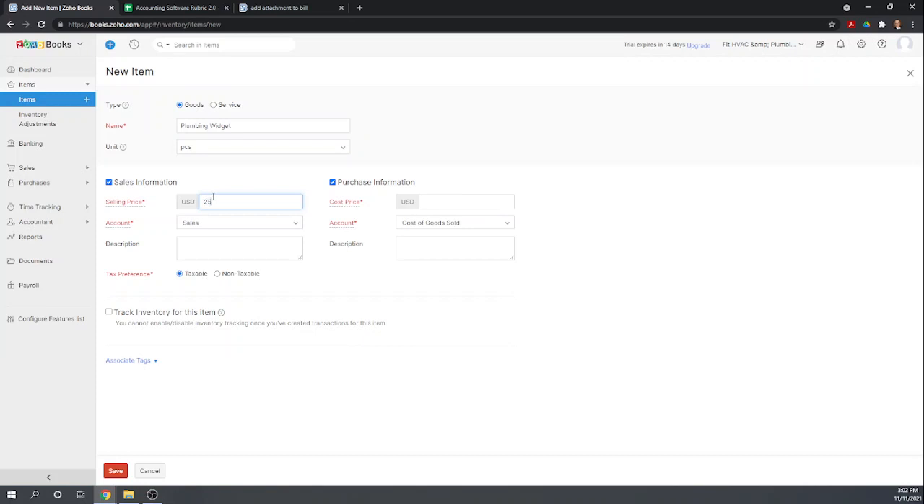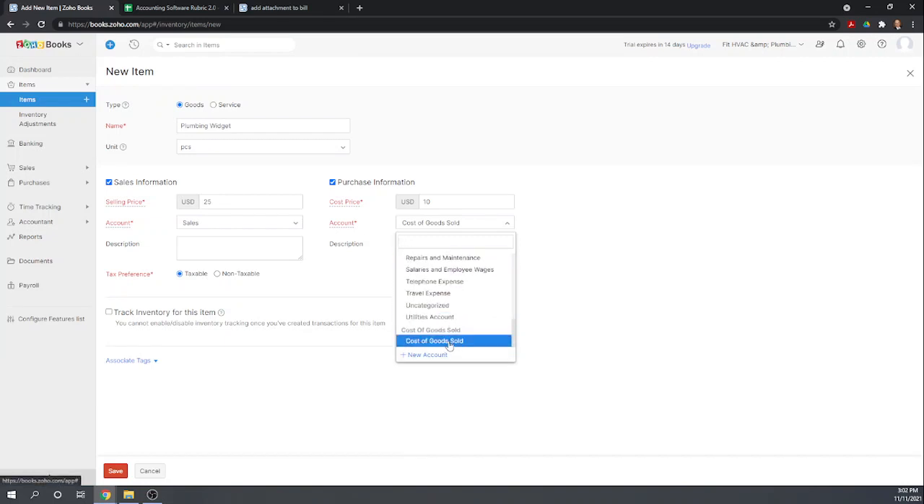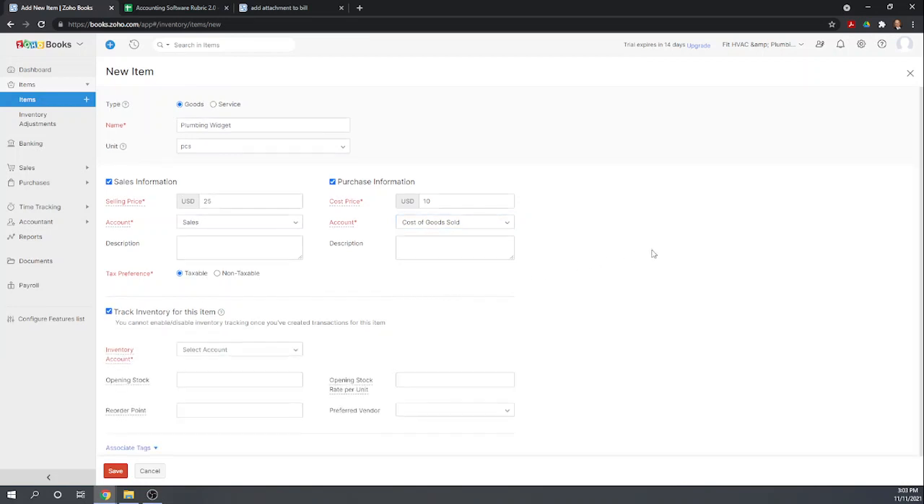Okay, our selling price is $25, and we're going to put that into our sales income account. Very nice. And it is generally going to be taxable. Our cost is $10 per unit. So is this going to automatically, is it not going to put it into an inventory account? Okay, well we'll leave it at its default of cost of goods sold, but I'm really hoping that when we purchase it, it puts it into an asset account called inventory. Here we go. So track inventory for this item. Okay, here we go. Yep.